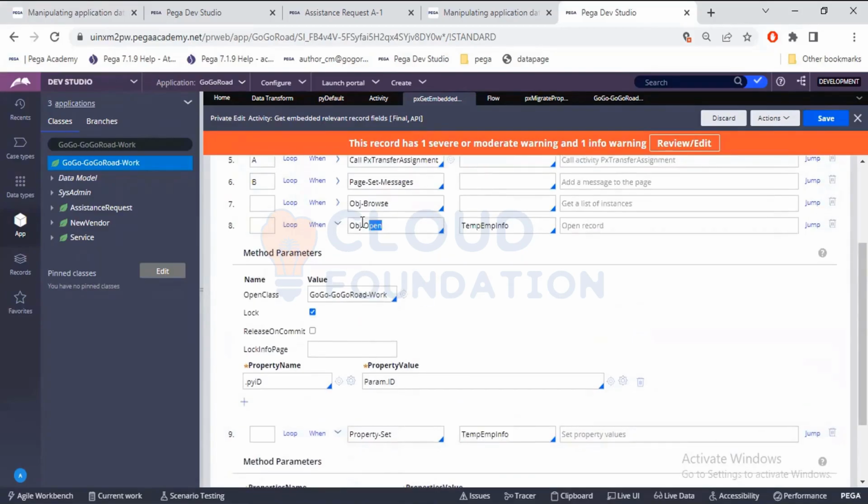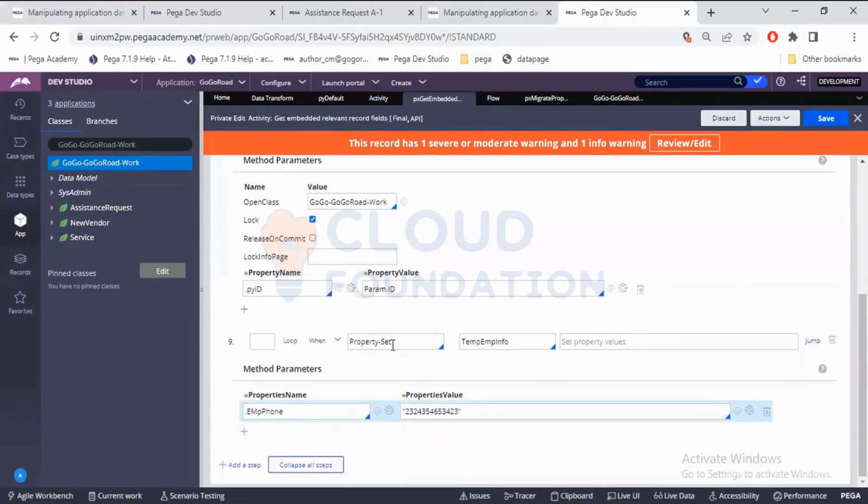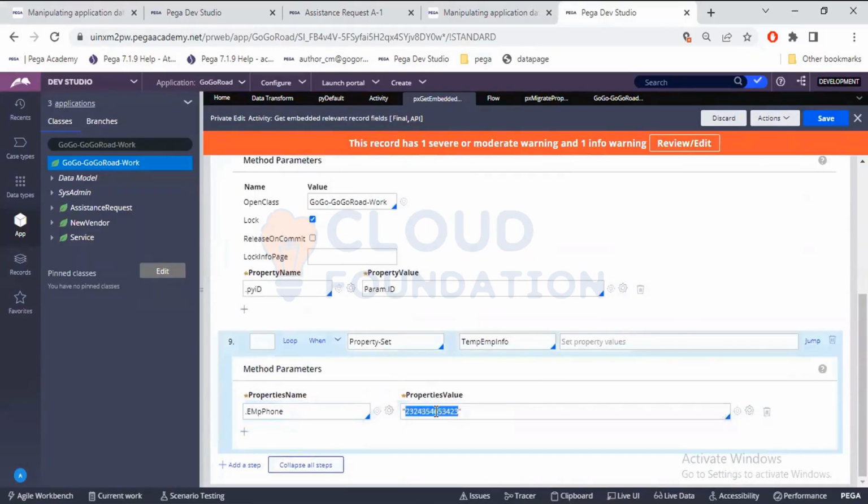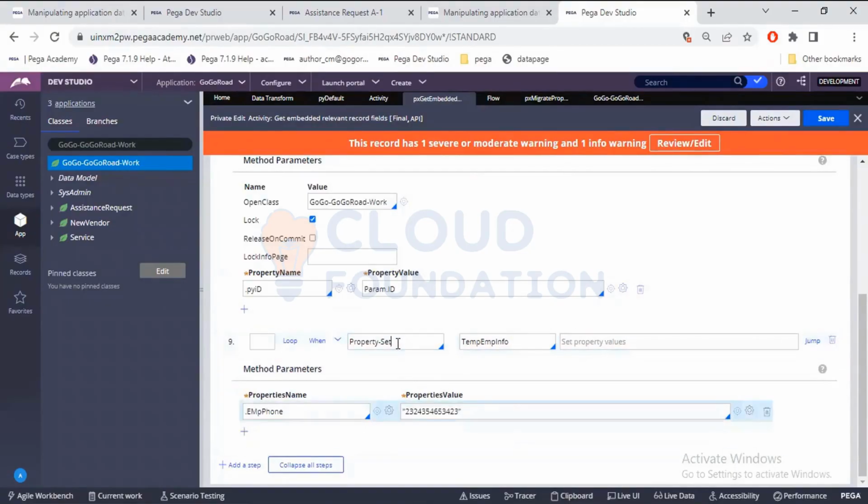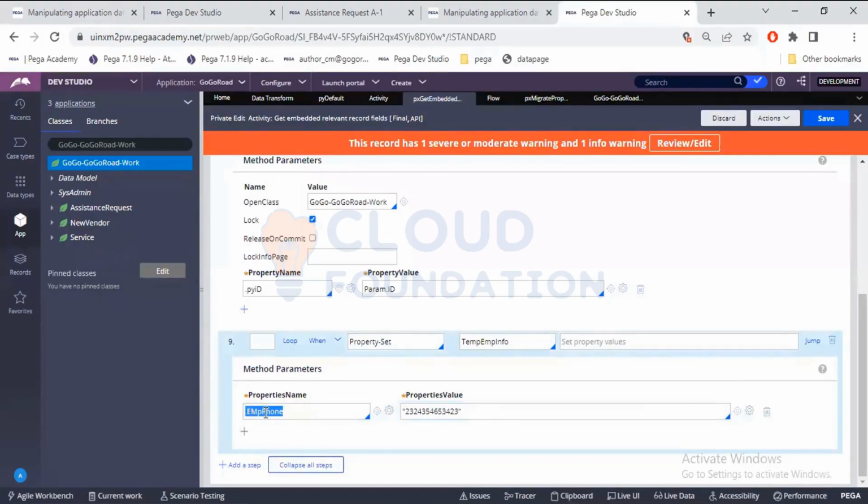Here we are opening a record. Now the record data is present on this page. Now you are doing Property-Set and updating a value on the clipboard. You have mentioned the step page, this page, right? What will happen? It will come to this context and update all the properties. If you keep a dot, you will get the properties on that page, like dot phone number or the employee phone number. You will update it to whatever other value you need.